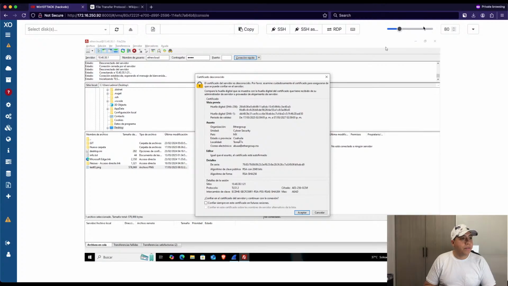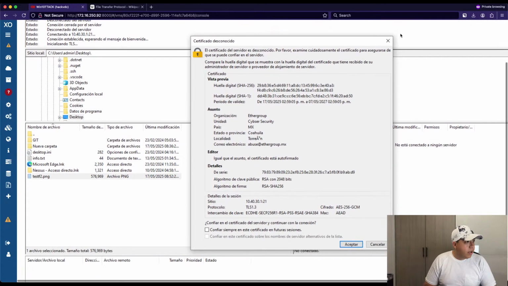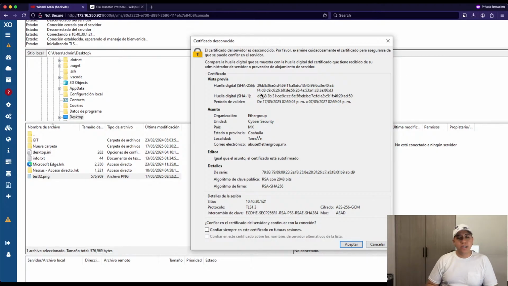And look at this. Now there's something different being shown. It says, look at that, the certificate is unknown. Please thoroughly examine the certificate and make sure that it's for the server. And now look at this. This is all the information that we just filled in. So it is okay, the certificate is valid. Now I'm going to trust the certificate and accept it. Look at that. There you go.